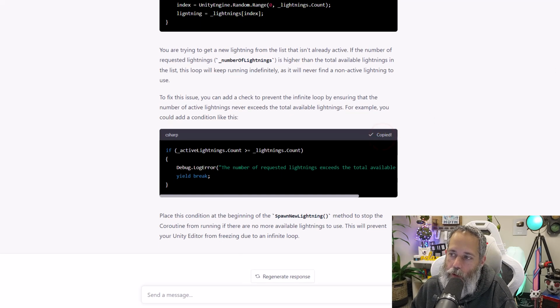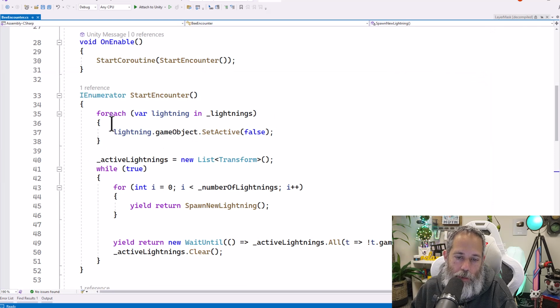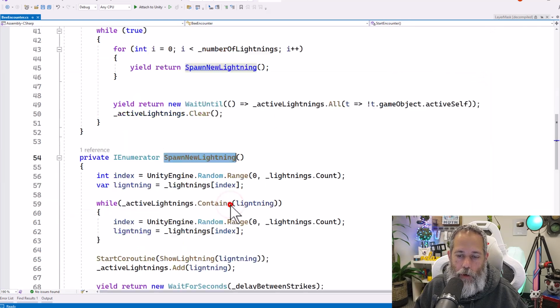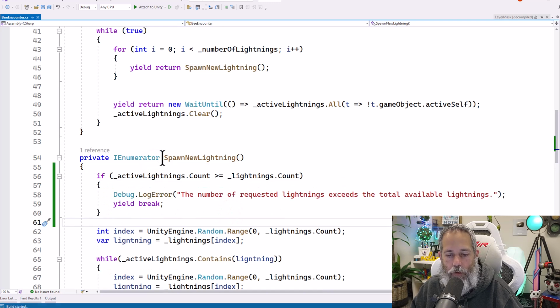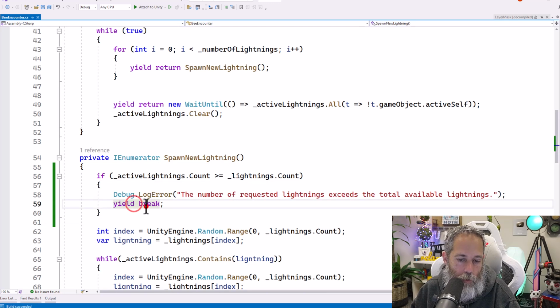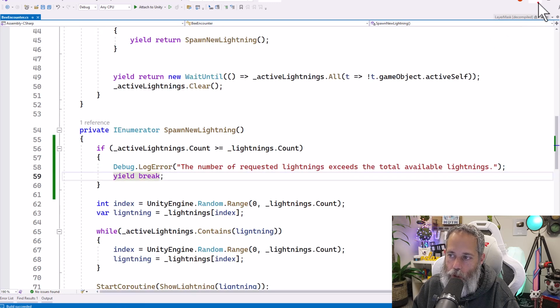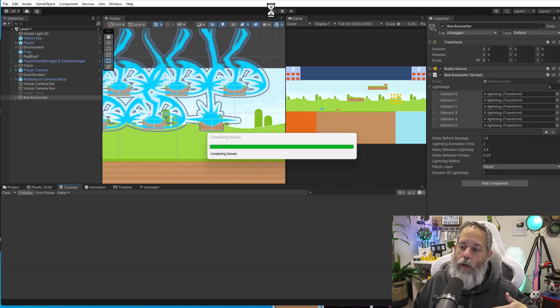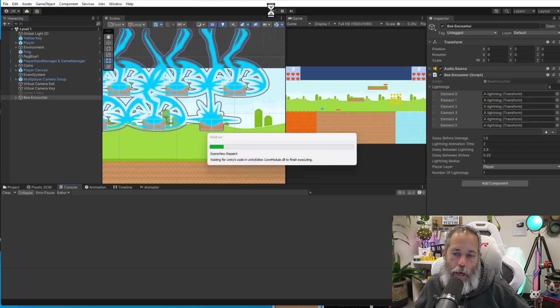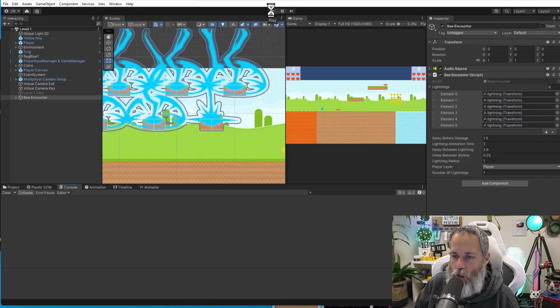So I can copy that little bit of code, go paste it right at the beginning of spawn new lightning, save, do a build, and notice this yield break statement. What that's going to do is actually return from here and not continue on execution. So it's going to log out an error, and break the execution of the code, so it stops executing it, and then allow the code to continue back at one level up. So that should fix our issue.